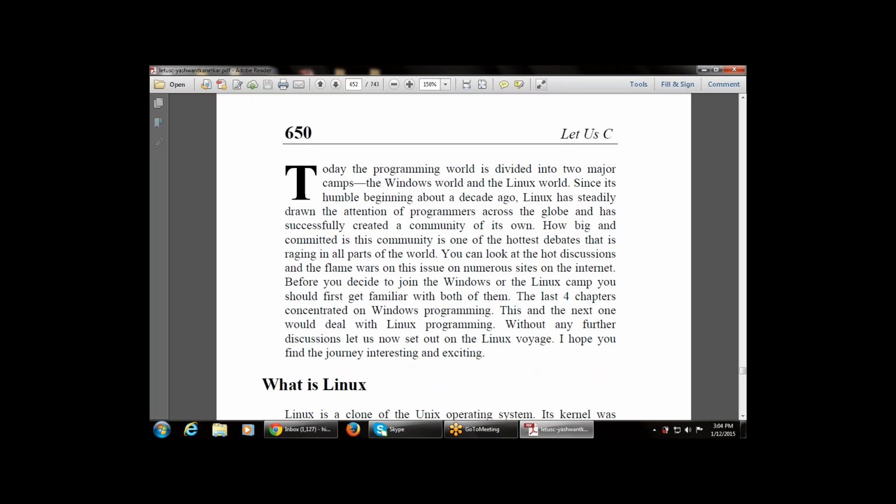This paragraph also says that in the last four chapters we discussed Windows programming, that is how to do Windows programming, what the syntax is, what header file is included, and what is meant by the main function, that is the Windows main function. We concentrated mainly on Windows programming in the last four chapters. This chapter and the next one deal with Linux programming.